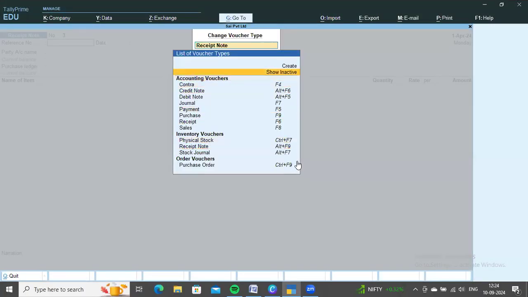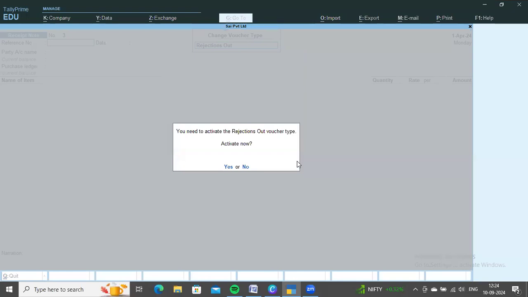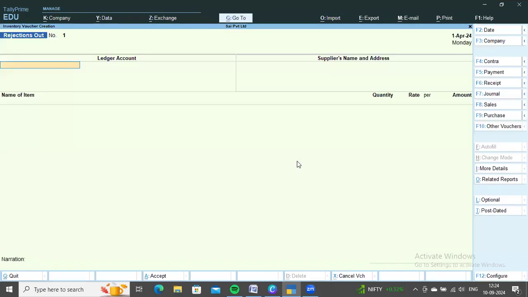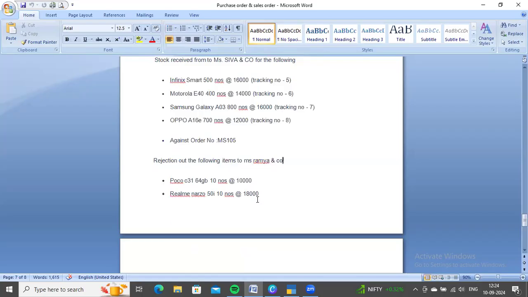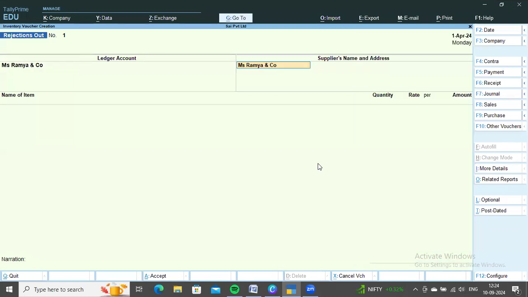Okay. Again, go to F10 other vouchers. In that, go to show inactive. And here under inventory vouchers, there is rejection out, right? Go to rejection out. You need to activate such voucher. Here the rejection out screen appears. In that, you need to select the ledger account. To whom you are rejecting? Here Ramya Info.